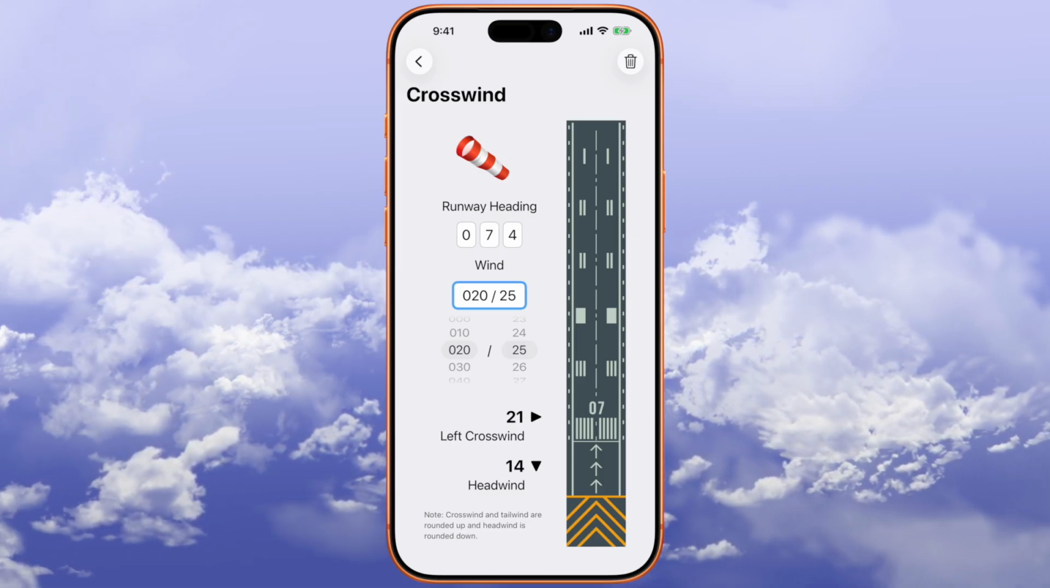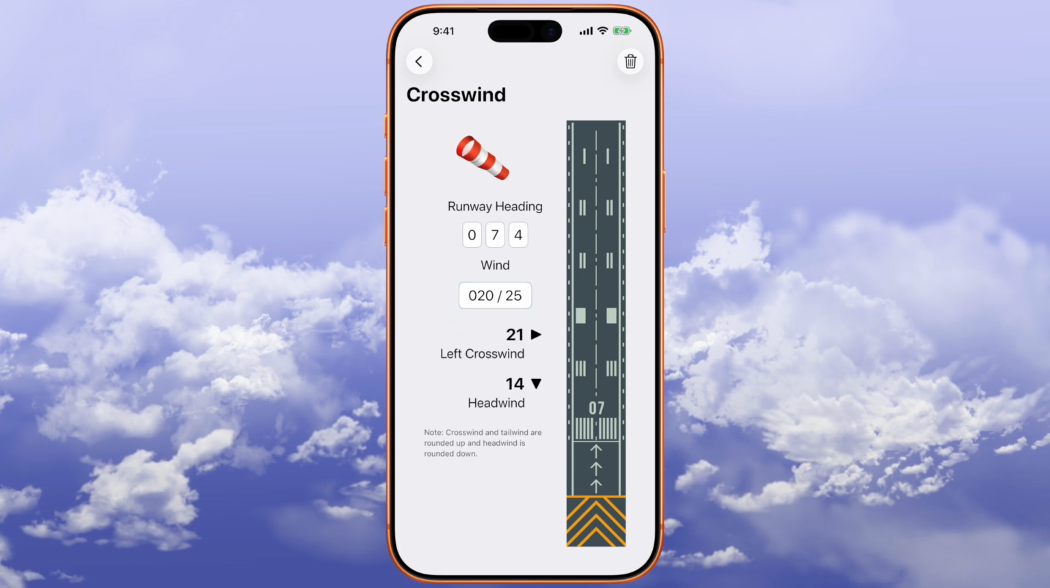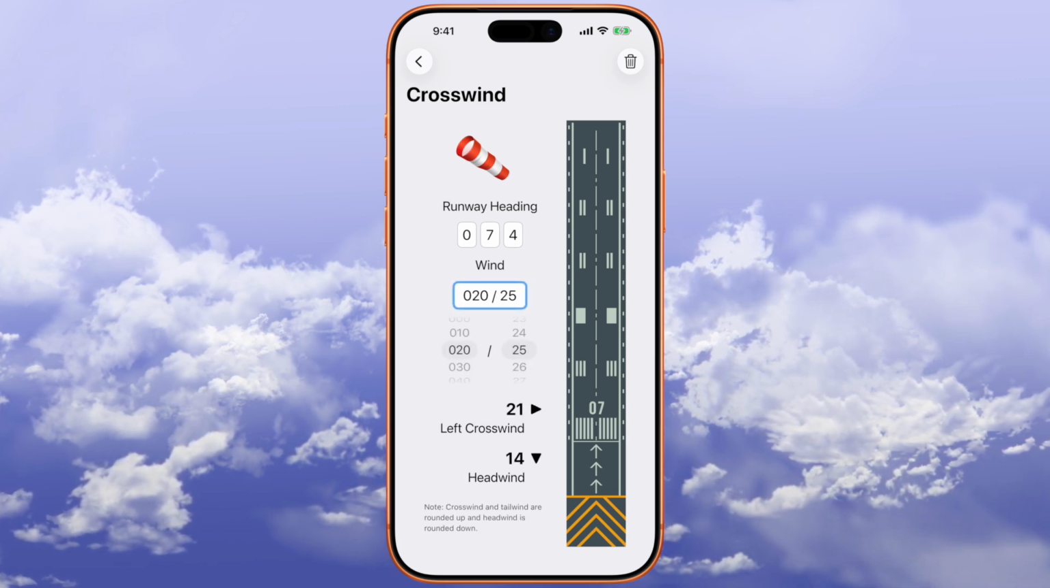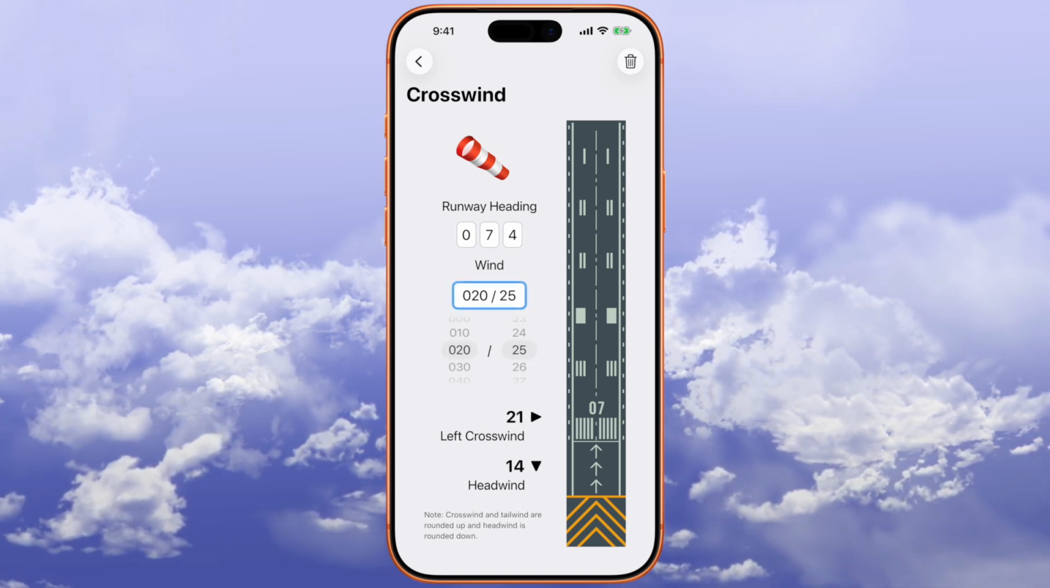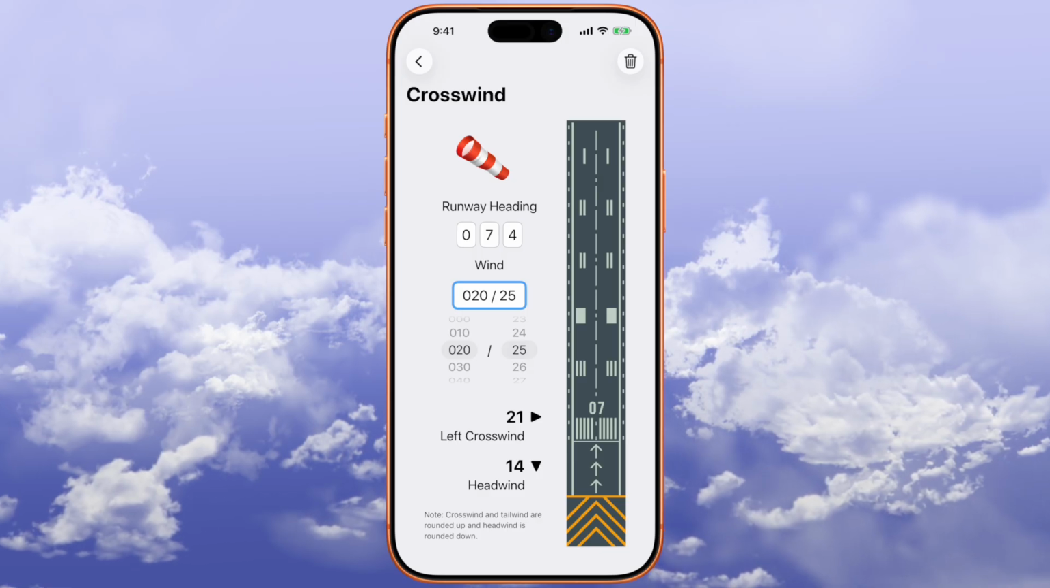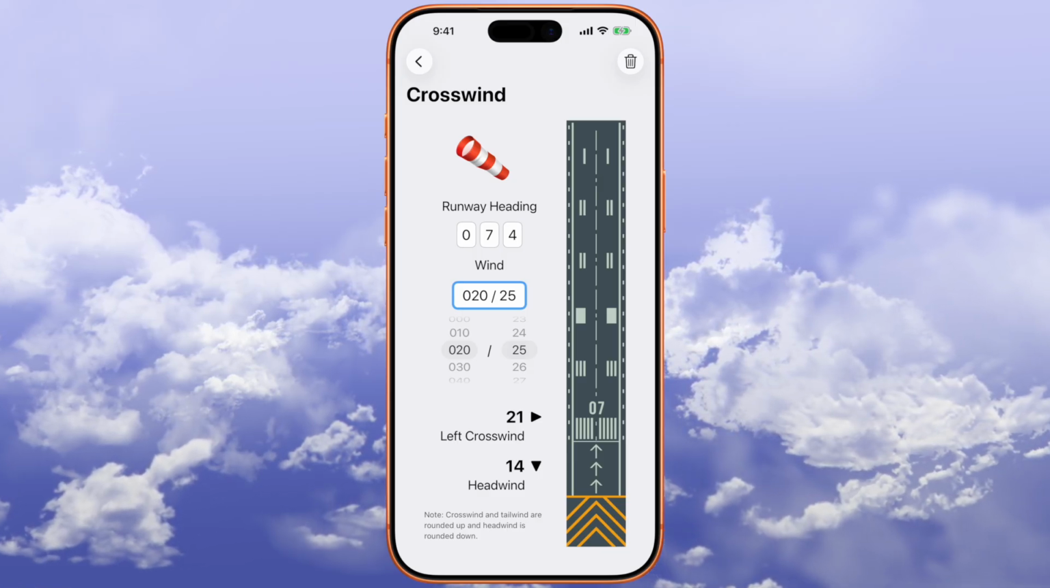Once you've entered the wind, tap the wind entry field to lock it. Tap again to unlock and change it. To reset the wind or make selecting another runway heading easier, tap the Trash button in the top right corner.